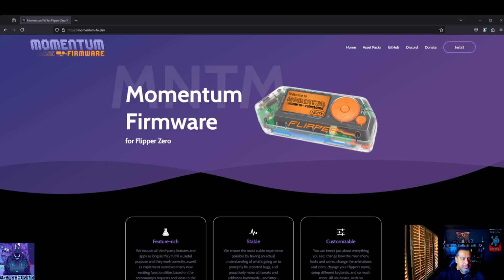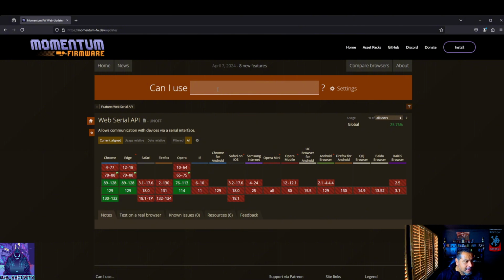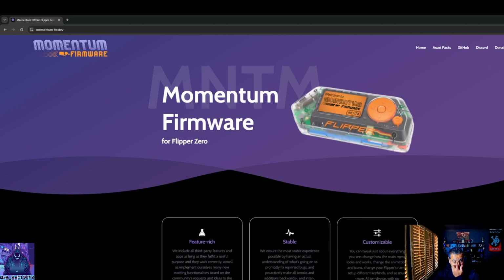So let's go into Momentum firmware at momentum-tacfw.dev. We are going to hit the install button. Unsupported browser. Oh my. Firefox. All right, one second, let me change my browser. All right, we are on Chrome. Let's go ahead and go to Momentum. There we go, Flipper Zero is still on.